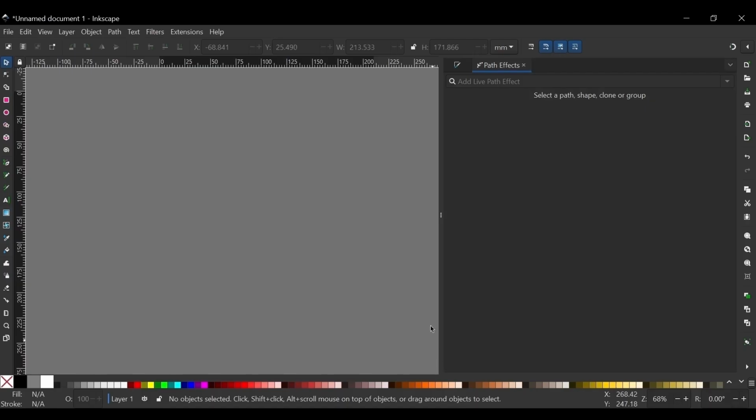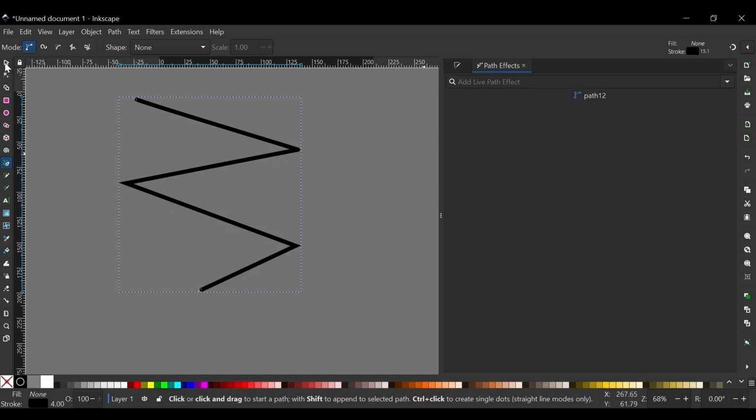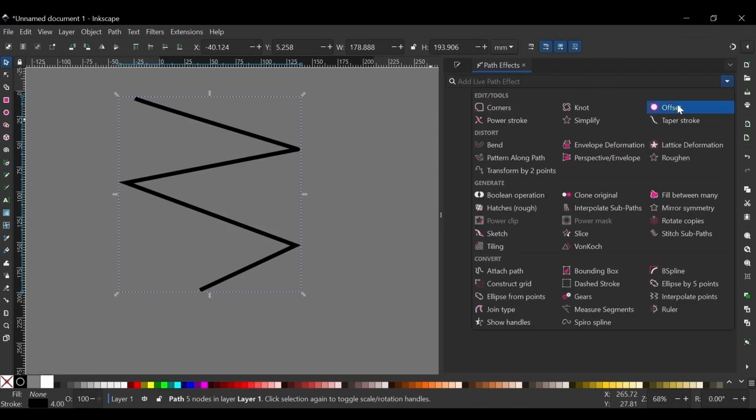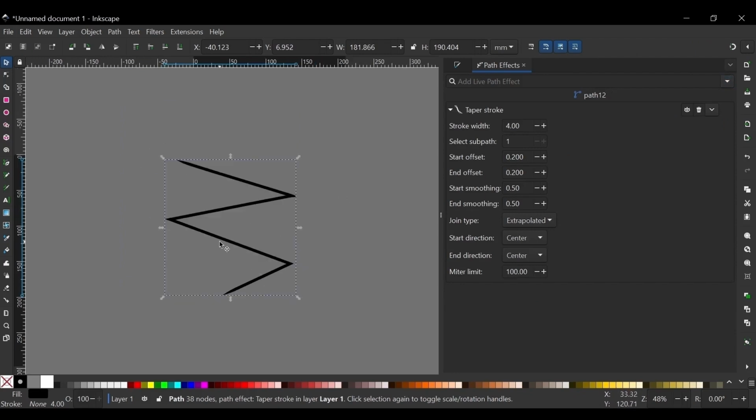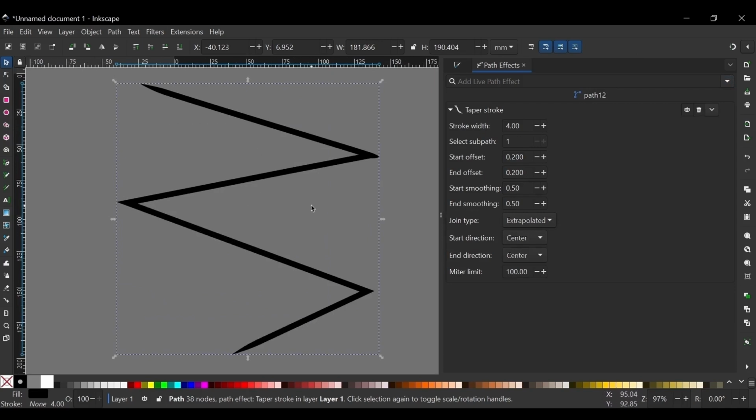Alright, so the next path effect I want to discuss is the taper stroke path effect. To demonstrate that, let me press B to get the Bezier pen and let's make a stroke like that. And with that selected, come over to the path effects menu, click on taper stroke. And let me just zoom in about that much. And you get this menu with all of these different options, but it's very simple.